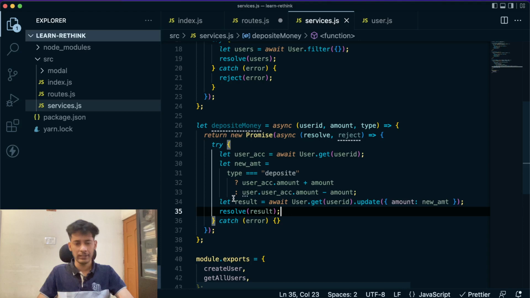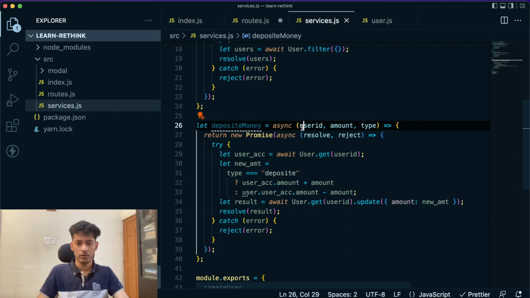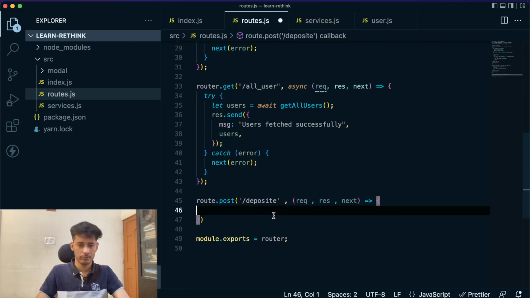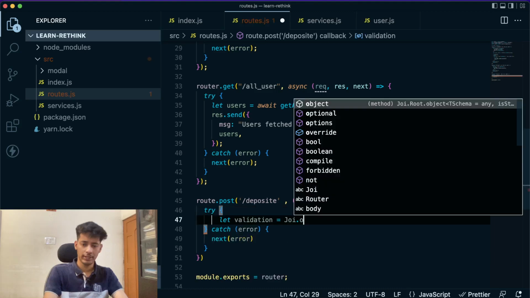So we have the deposit money function. We need user ID, amount and type. Let's not actually do this because I think there are three objects, and let them come the usual way. So we'll say try, we'll say catch. Why didn't we do this in a single thing, right? And then we'll say next if there is any error, right? And we'll create a validation model. So you can say Joi dot validate. Come on, Joi dot object, right?